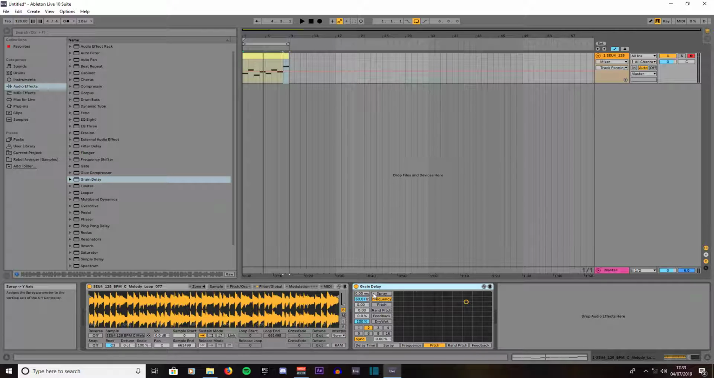Look, if you click on spray, this is a corresponding option box to set your spray in milliseconds. These are all the options. You've got spray, frequency, pitch, random pitch, feedback and dry/wet, and their properties are to the left of them.